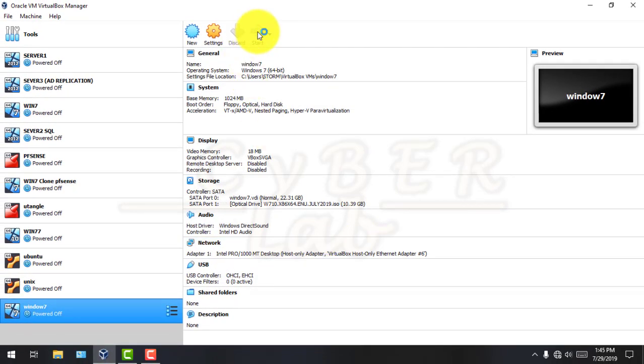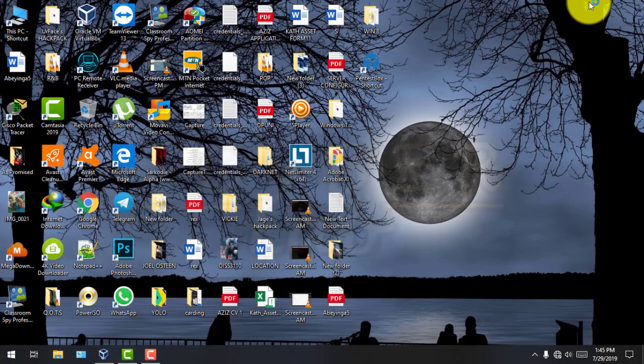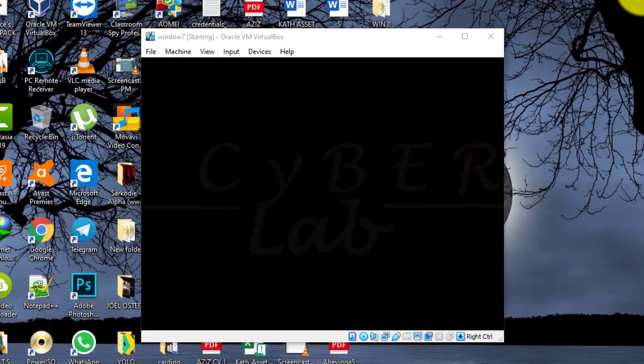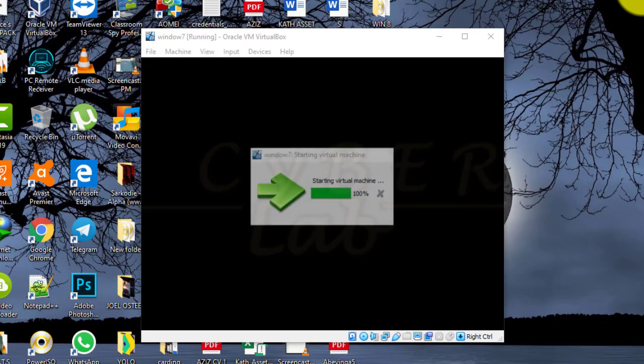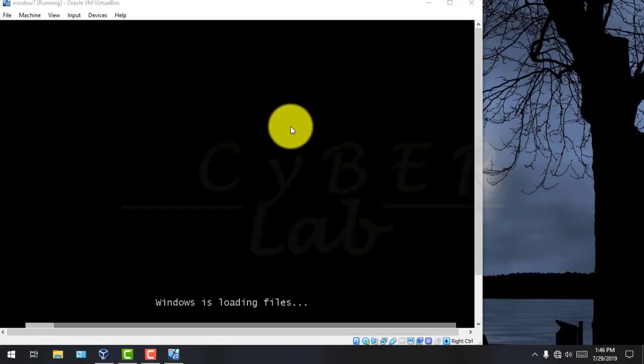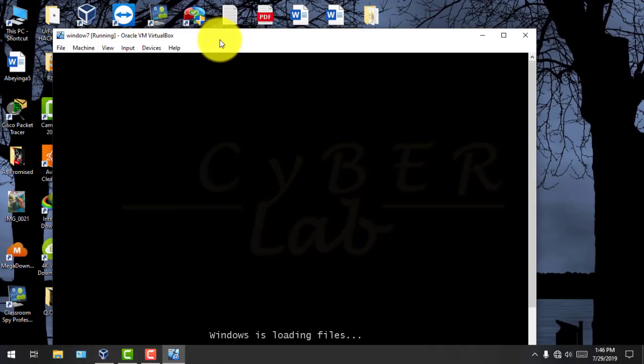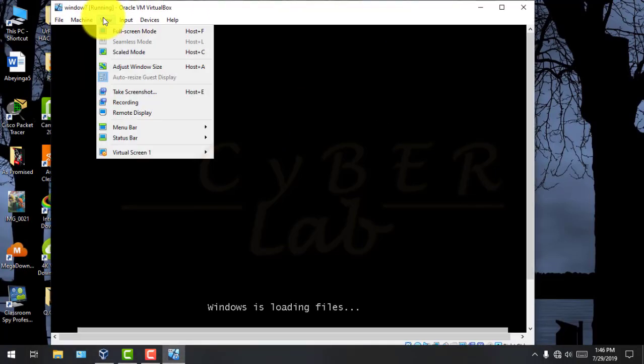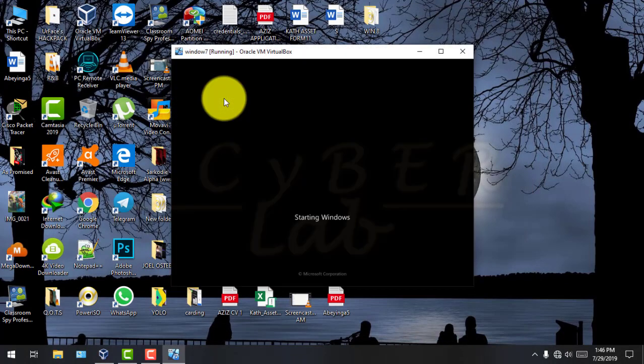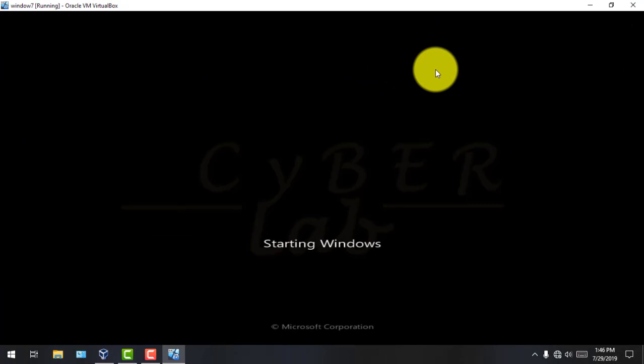So I'll click on start, and then I'll minimize this one. As you can see, it's starting, but the window size is not quite friendly. So what we will do is we go to view, and then we will go to scaled mode, and then we will try to maximize it. So just like any other Windows 7 installation, we will have the same here, and we will try to install Windows 7. This is not much different from any other Windows 7 installation.